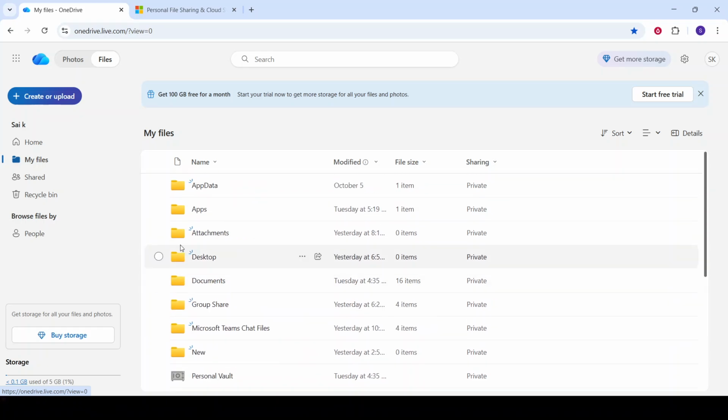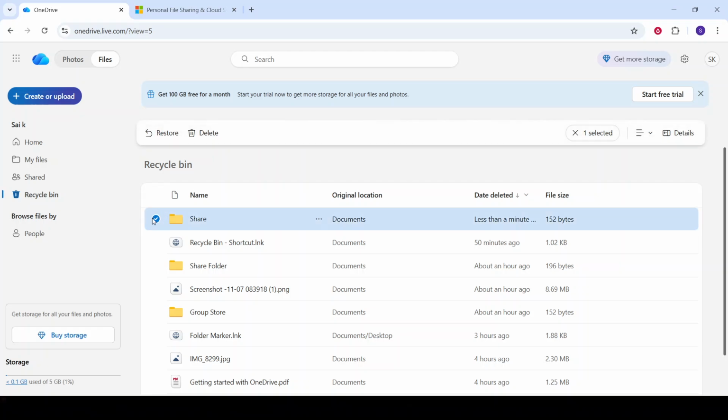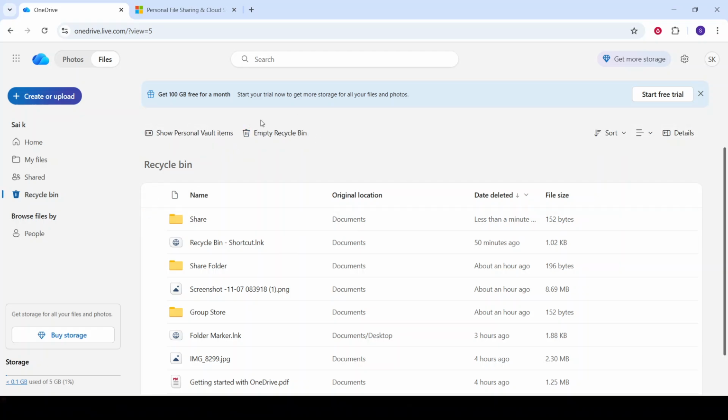Head over to the navigation pane on the left side and click on Recycle Bin. Here you'll find all files you've deleted. Review them if necessary, then click on Empty Recycle Bin at the top to permanently remove these files from your storage. And that's it.